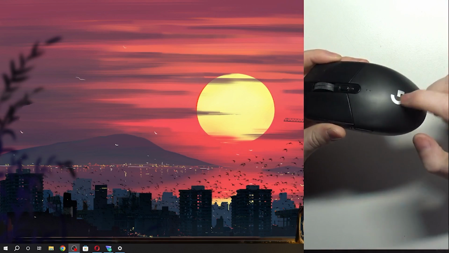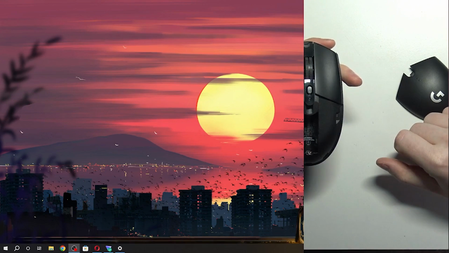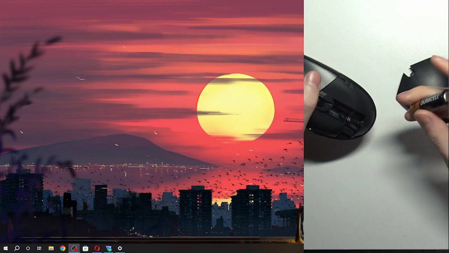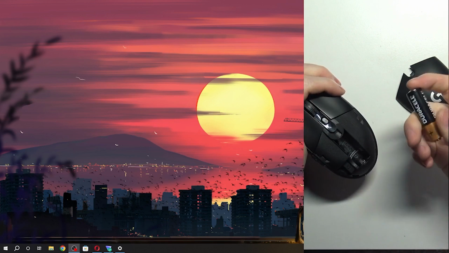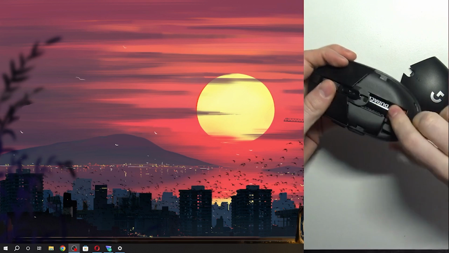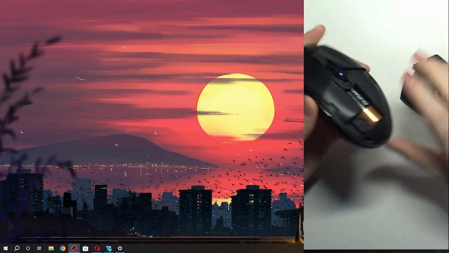We need to open this hatch right here by pulling it backwards, and then we need to insert one AA battery. And it goes like this, so the plus should be on this side. And we need to place it just like that. Now your mouse should spring to life.